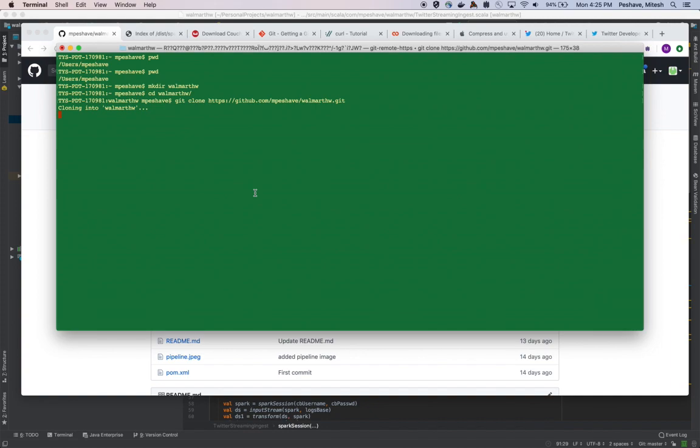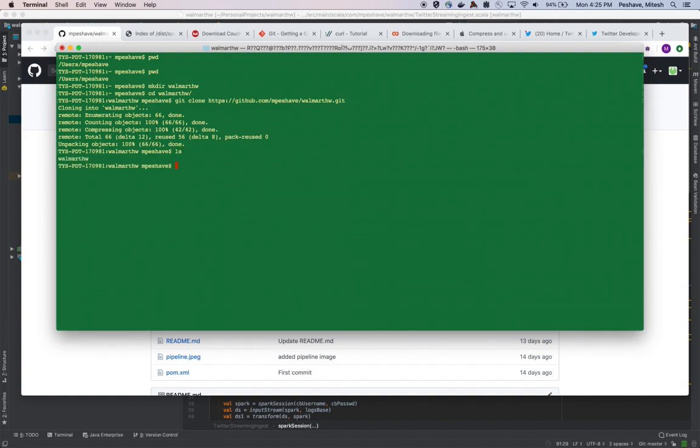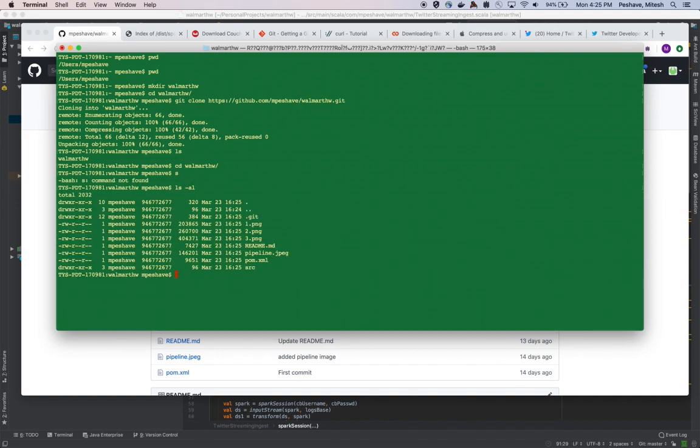And it's taking some time, not sure why. Yep, now it's done. Here we have the entire repo cloned to our local. This is the repo. It has all the code as well as a readme. But let's go back to our home folder, which basically has the repo now.